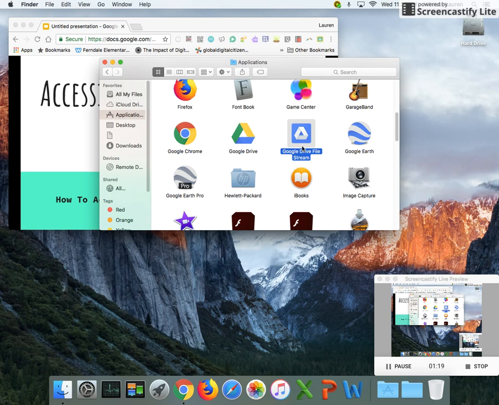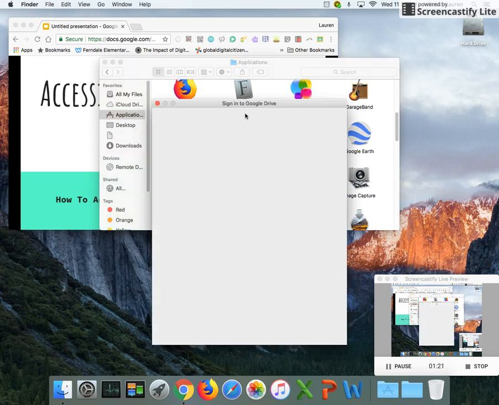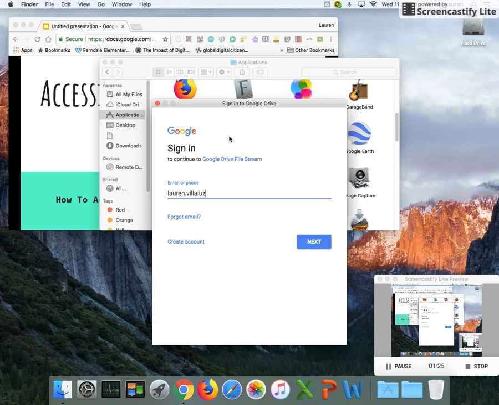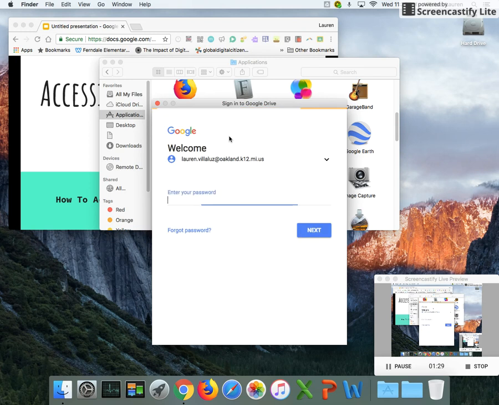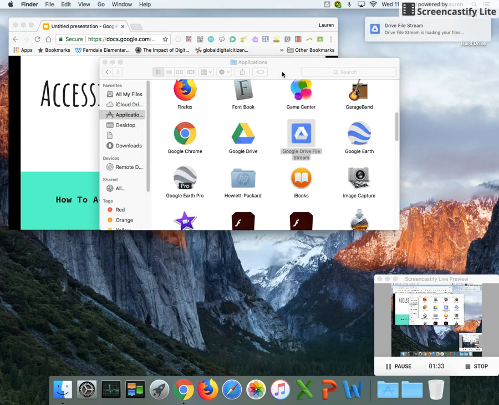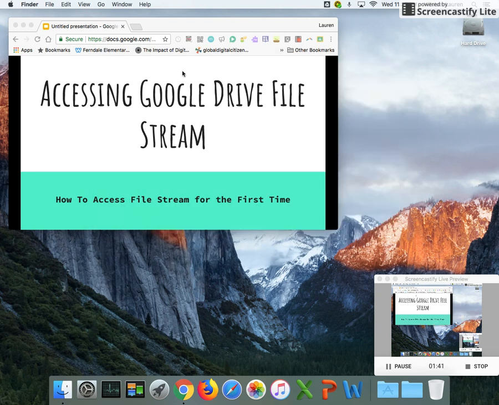And so when you open that up for the very first time, it's going to prompt you to log into your school Google account. So make sure you're using your school issued Google account to use file stream on your school device. And you'll get a little icon up here to let you know that file stream is opening for the first time. I'm going to go ahead and close this window here.